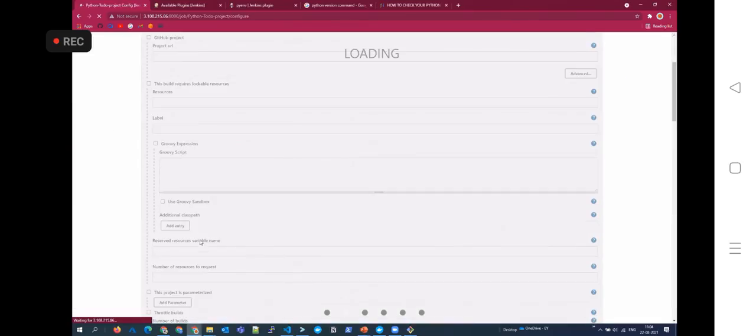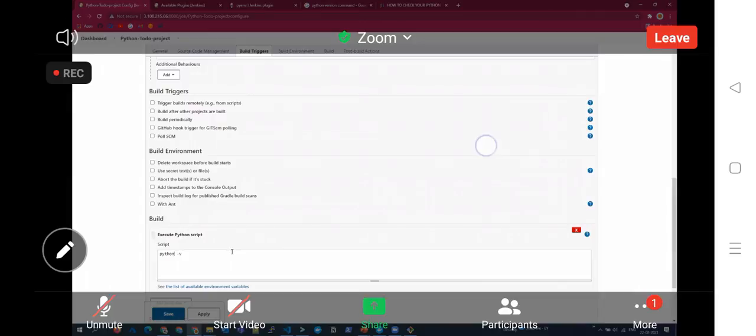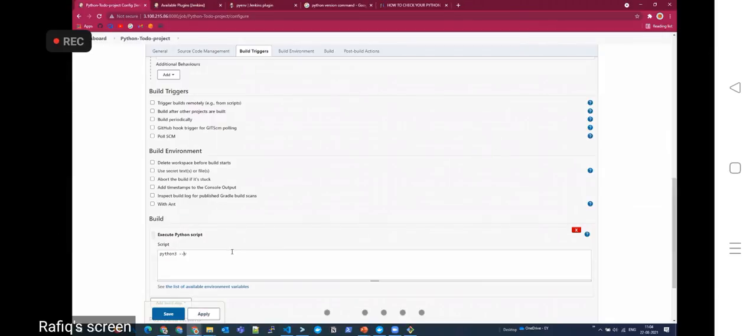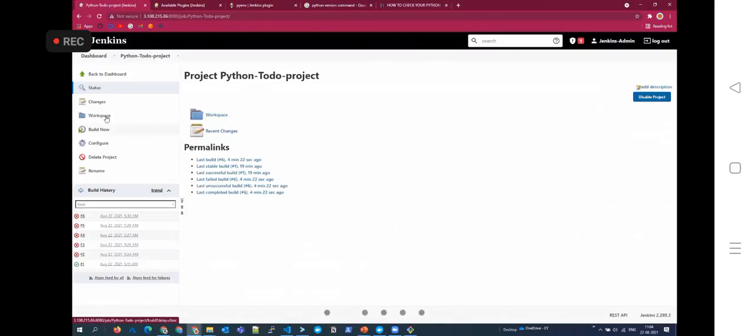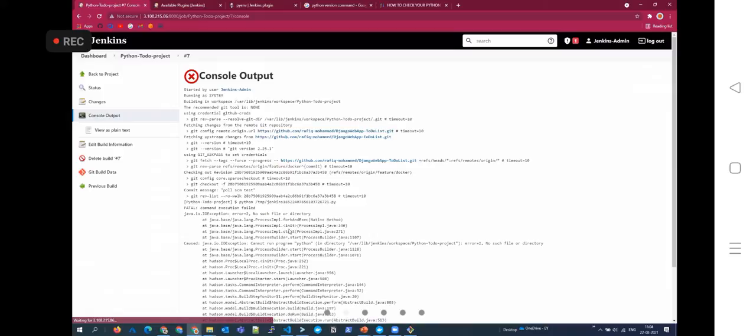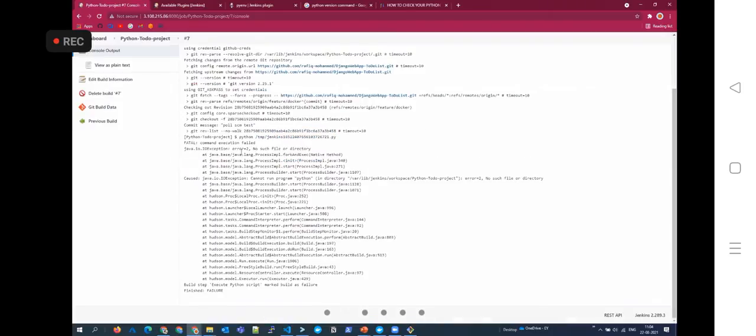Configure. Python 3 --version. Let me run it. Still fails. Okay, let me try to figure this out. No issues. It should be some silly mistake only. I'll try to figure it out.